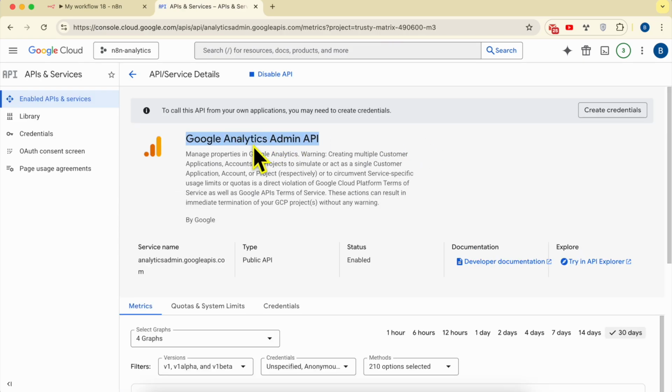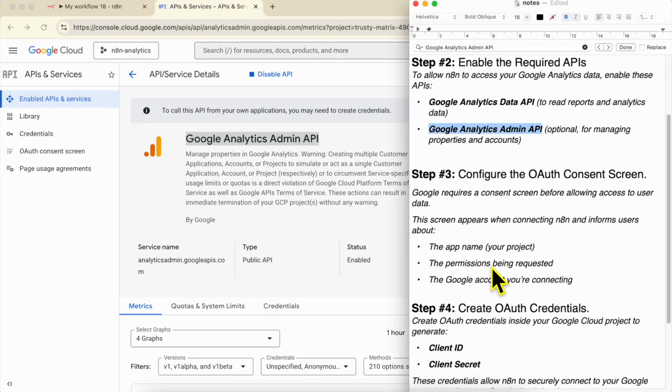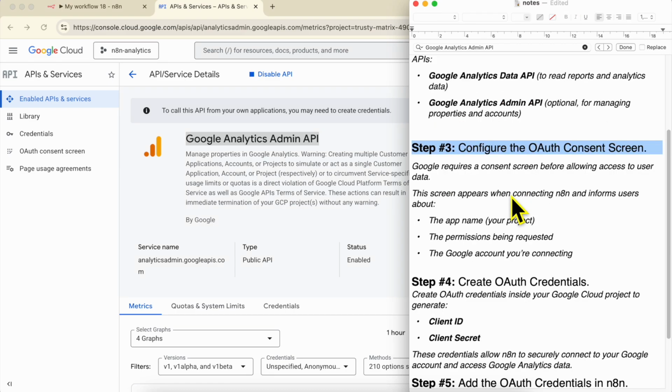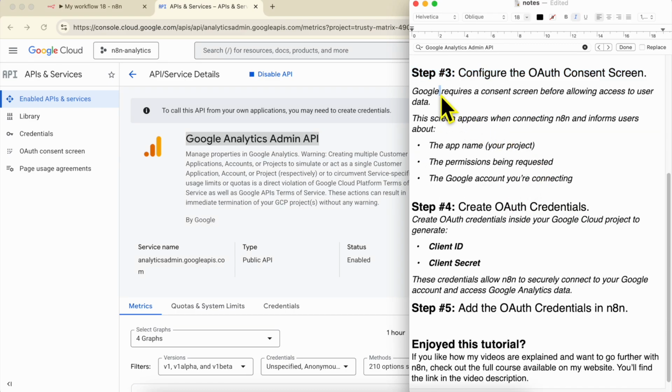Once the two APIs are enabled, we can jump to step number 3, which is configuring the OAuth consent screen. Here, Google requires a consent screen before allowing access to user data. This screen appears when connecting n8n and informs users about the app name, which is your project, also the permissions being requested, and also the Google account you're trying to connect.